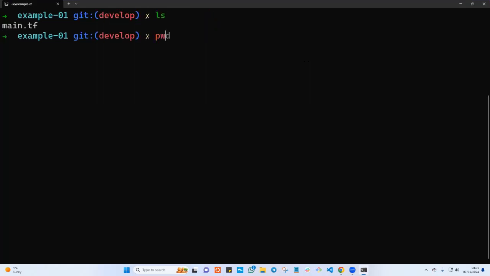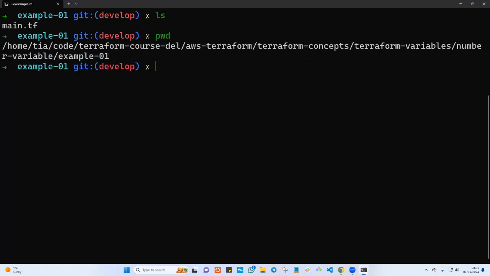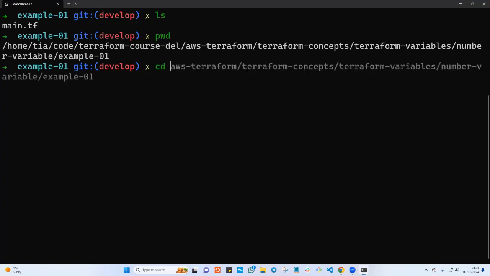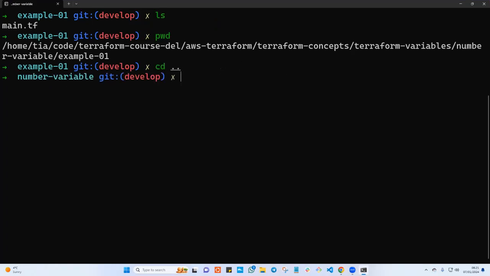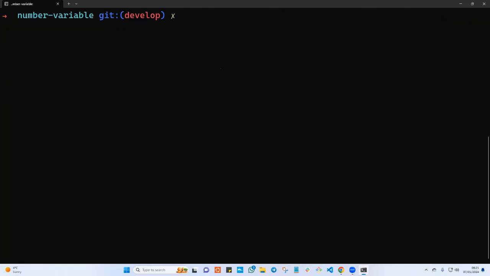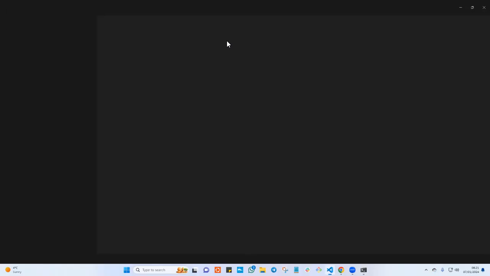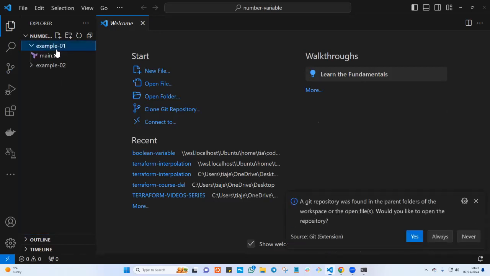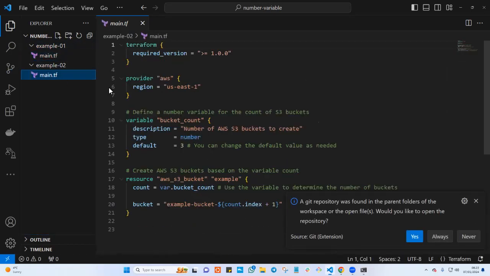If you type pwd, it takes me into the first example, and I'll move back one step so that I can open both examples that I have here. If you say code, I can go ahead. What happened? ls. Yep, I can type code here to open VS Code where I am right now. And I basically have example 1 and example 2 here.